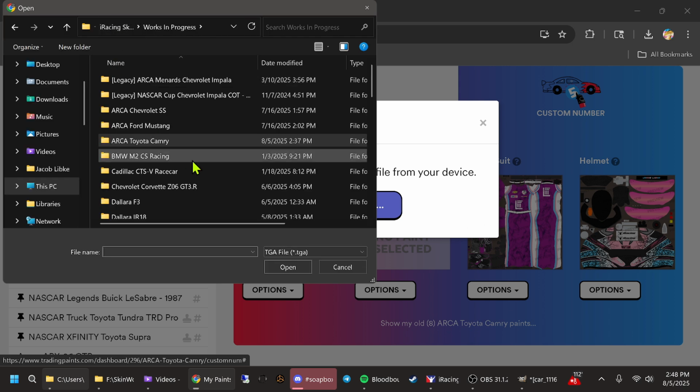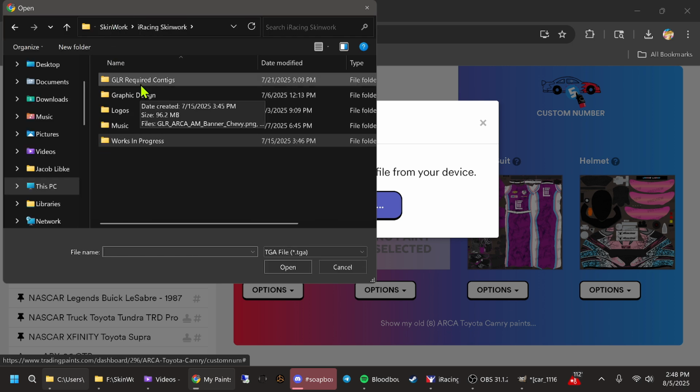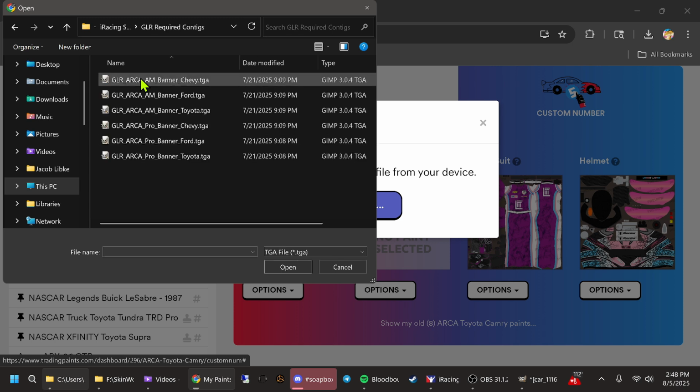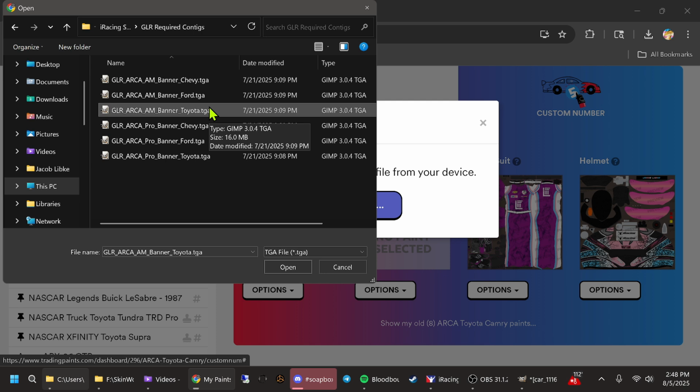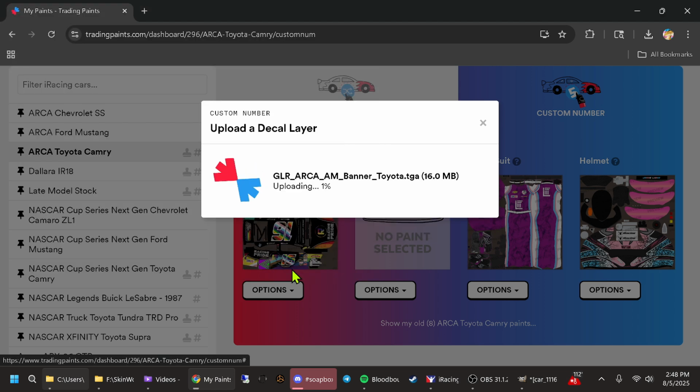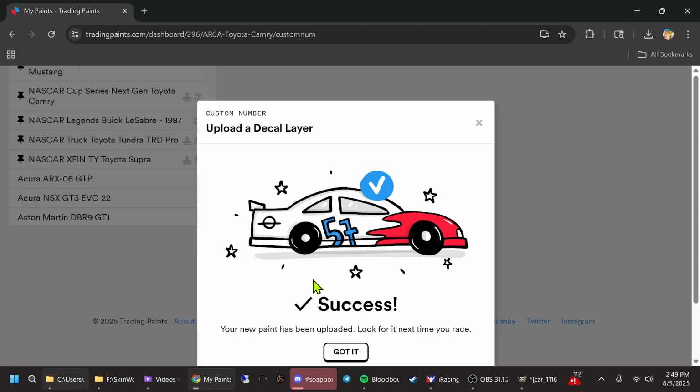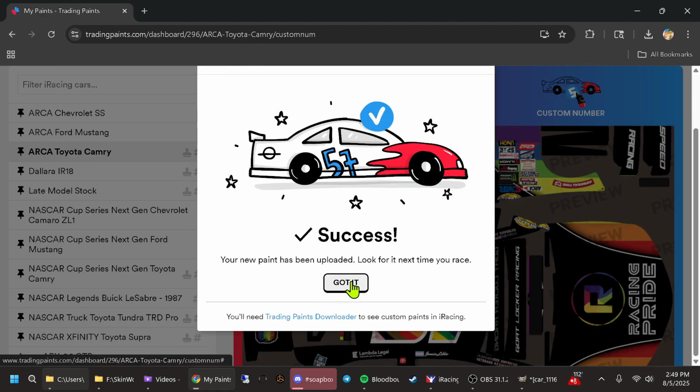Now you want to navigate to where you've got banners stored. So I've got all the banners stored in here. Make sure I can identify, yep, here's the AM banners, the Pro banners, AM banner, Toyota. Got to make sure it's a TGA. It shouldn't show other formats, so as long as it's a TGA and it's the correct division and the manufacturer. Open. And we're done.